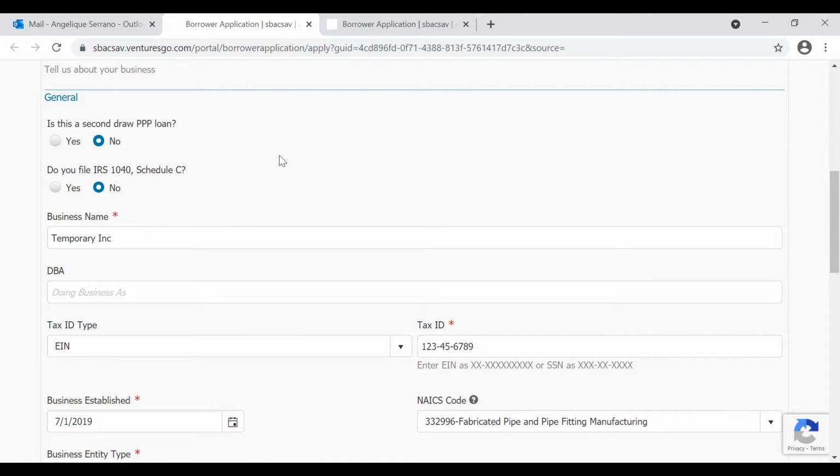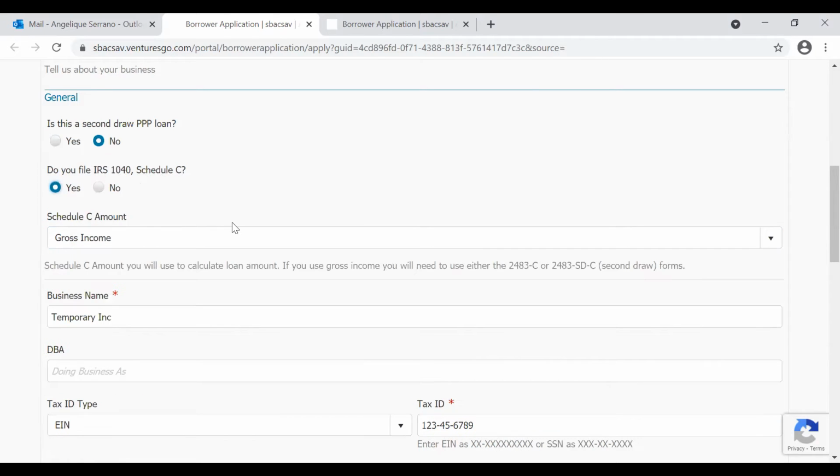For this example, our business is Temporary Inc., and this is our first time PPP loan. So our answer is no. And it also asks if the business files a Schedule C. So since this is for Schedule C filers, we're going to click yes.